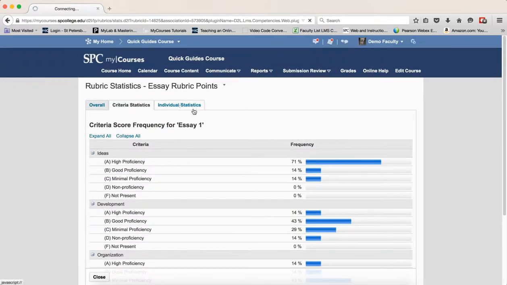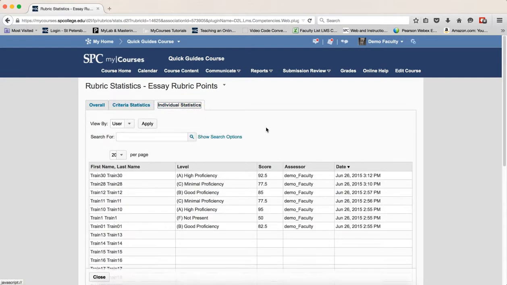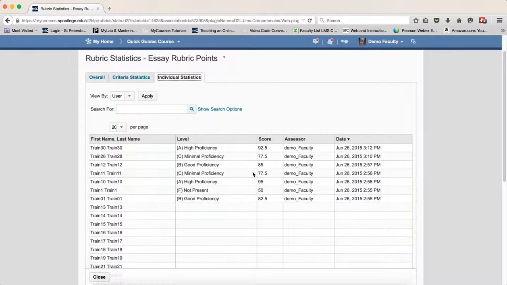The last tab, the individual statistics tab, provides you with information about each individual student. It'll also provide you the level achieved for each student, the score for that student, who was the assessor, because you may have different assessors, and the date that it was assessed. So this gives you a little bit more information to allow you to see individually what the students have done.